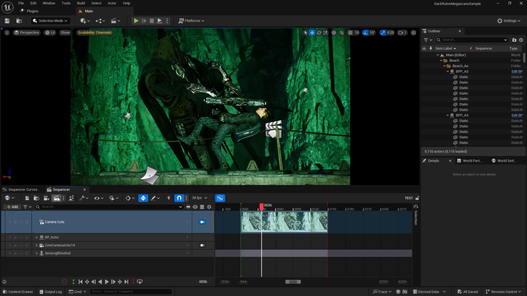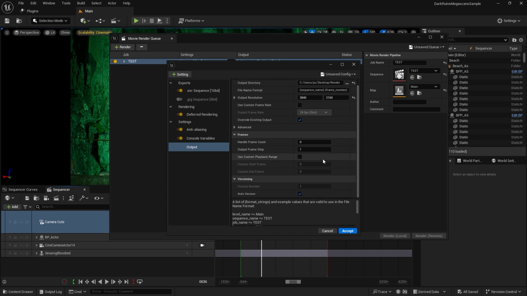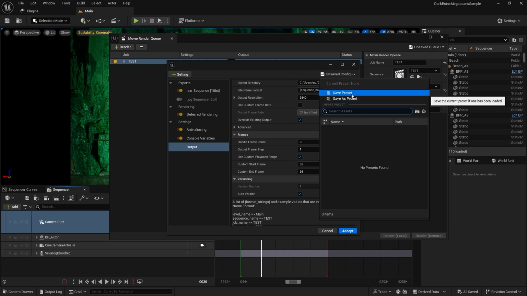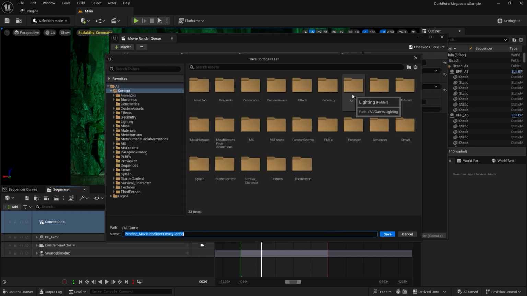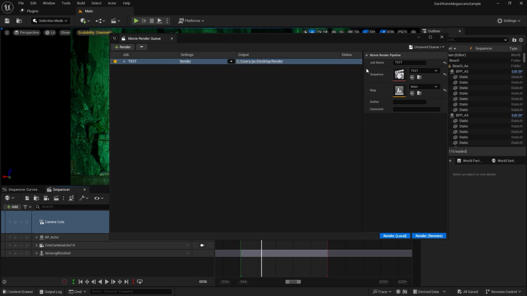So I'll come back in here, and then down here, I'll tell them we want to use custom frame range. I'll tell them just render 35 and 36, only those frames. And yeah, that's all we need to do. Then you can come in here and save this preset if you want to use it in your upcoming renders, so you won't need to write all these console variables again and again. I'll give this a name like render, and then I'll save this. And yeah, I'll accept that one. And that's all we need to do.